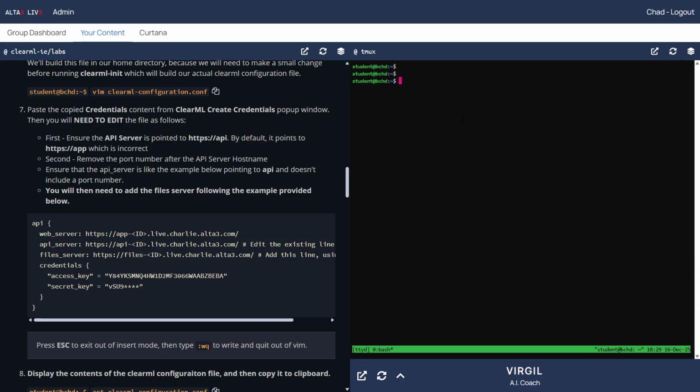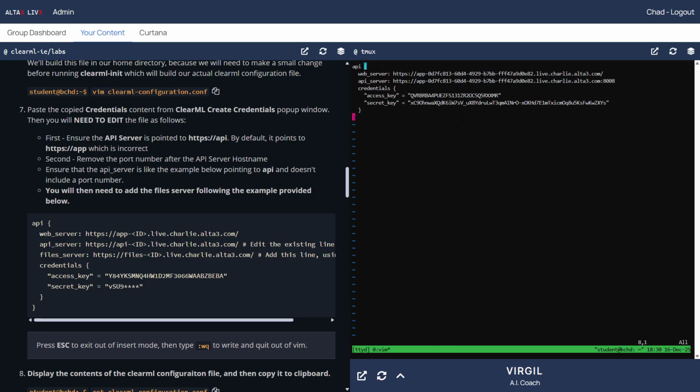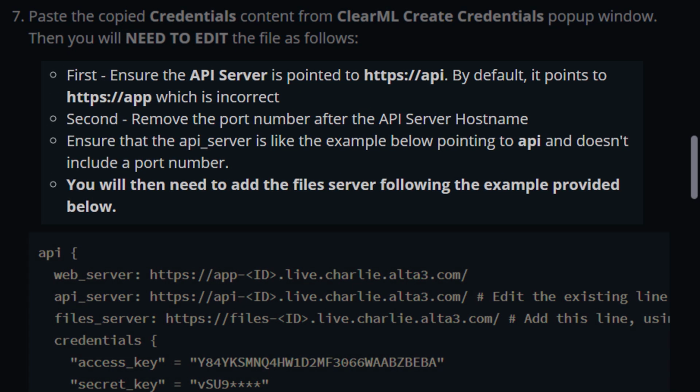Okay, great. Now, what we're going to need to do is take that block and make some changes to it. So we're going to make this ClearML configuration.config file, and let's paste that block in there. Make sure that you're following the instructions very carefully. Otherwise, this is not going to work.